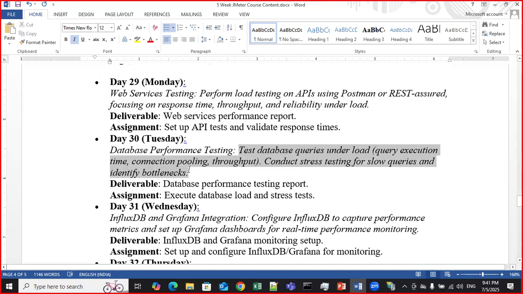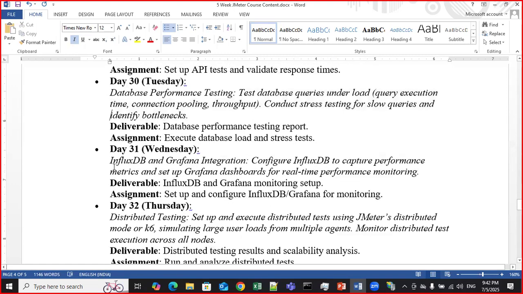Okay, without joins and without proper indexing. Okay, so first we'll execute that and we'll try to understand how the response times are, and then we'll execute the queries with joins and with indexes. Okay, and then we'll see the difference in the response time. Right, obviously we'll see some difference. So we'll try to test those kinds of things in this particular stage, the database performance testing part.